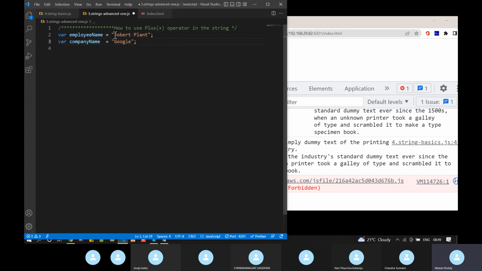Okay, so I have taken two string values, one is the employee name and one more is the company name. I wanted to use some extra information too, so I have taken one more extra information here. So I have taken three string values.